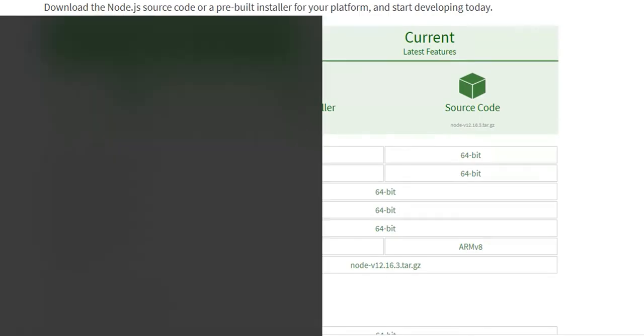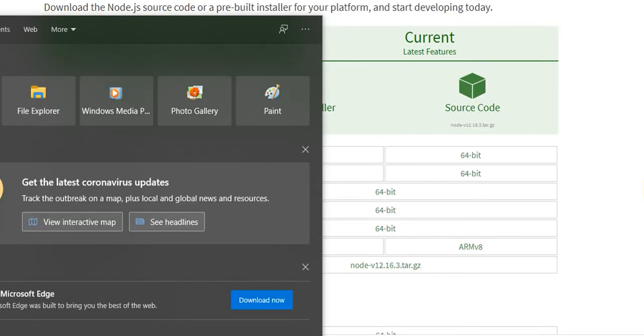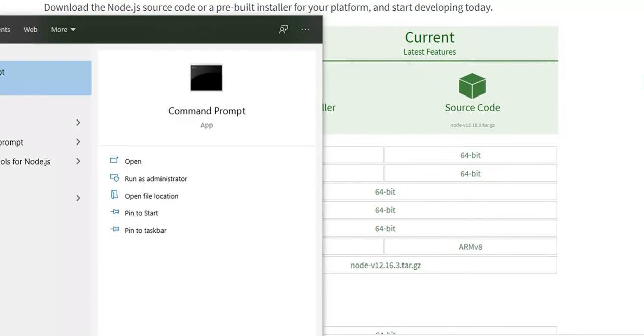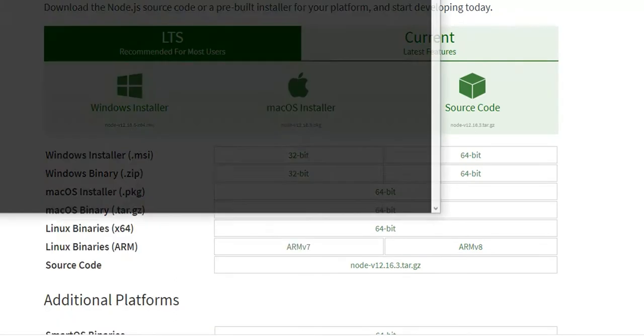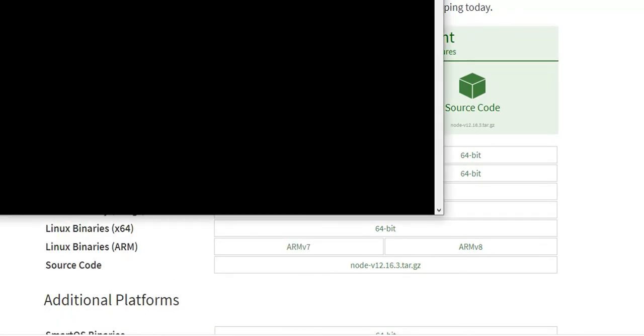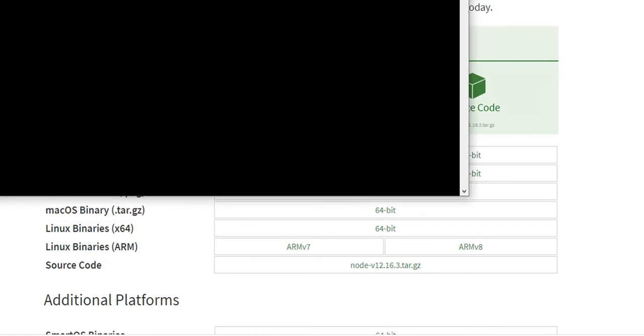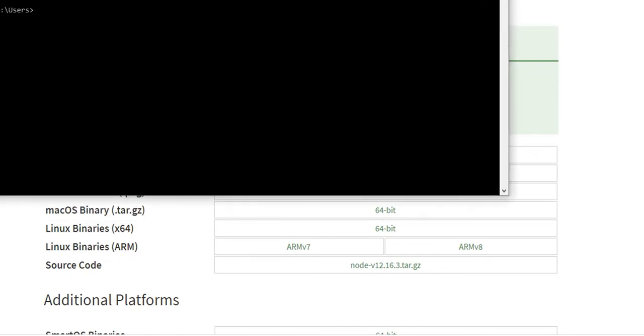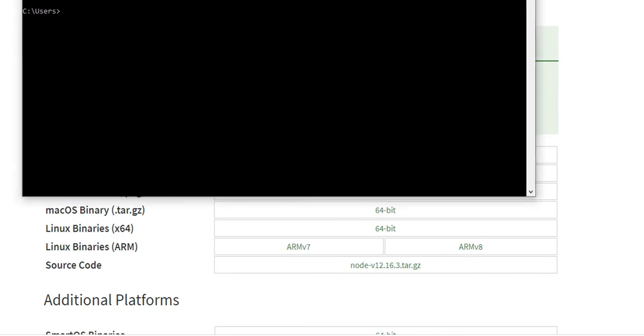Now, in order to check if our Node.js and this Node package manager, everything is installed properly, we need to go to the command prompt. Simply type command prompt in your start menu, click this, and this command prompt window is open. Let's bring it onto the screen.